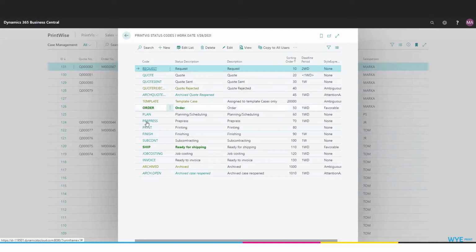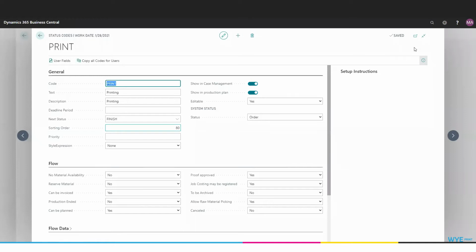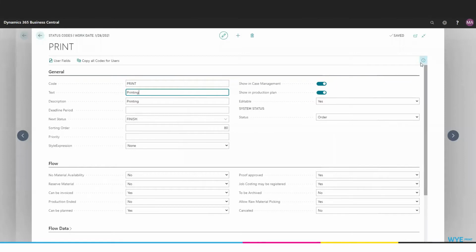To look at a status code, you click on the code for that item, and it brings up our status code sheet. If there are any setup instructions, those are on the right side of the screen, or you can hide the information panel. On the status code, there are several tabs, the first being the general tab. The general tab contains our code, the text or the name for that code, the description, any deadline period.